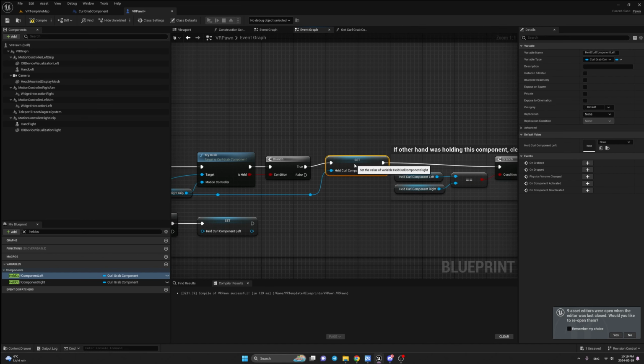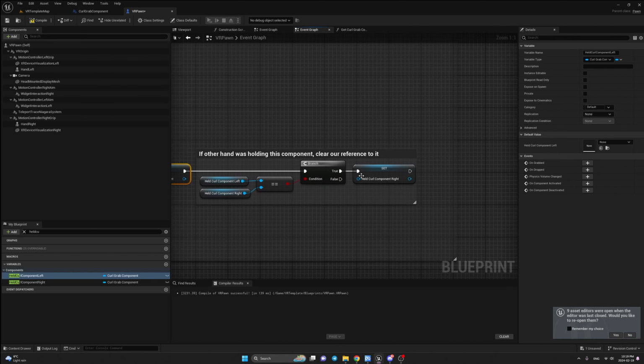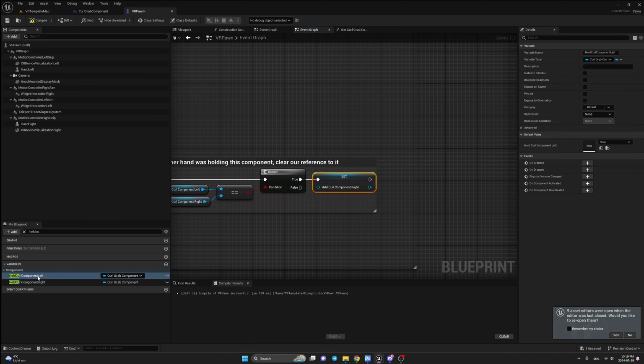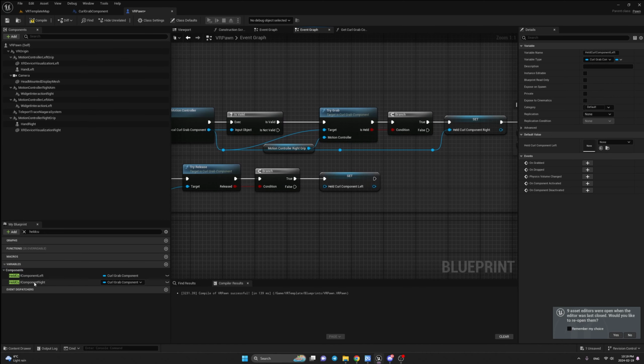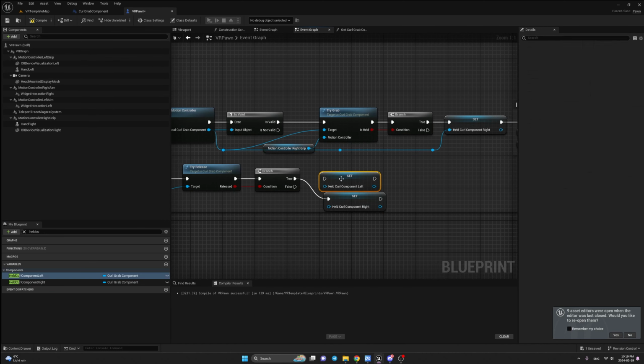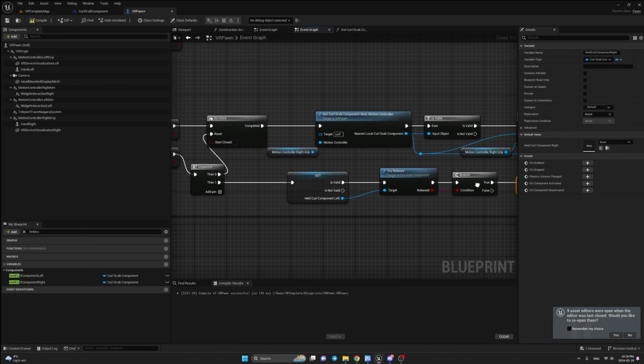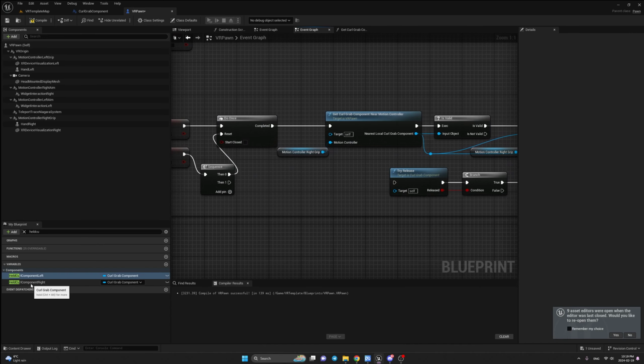We can delete this one. Health curl component left. Health curl component right. And a health curl component right.